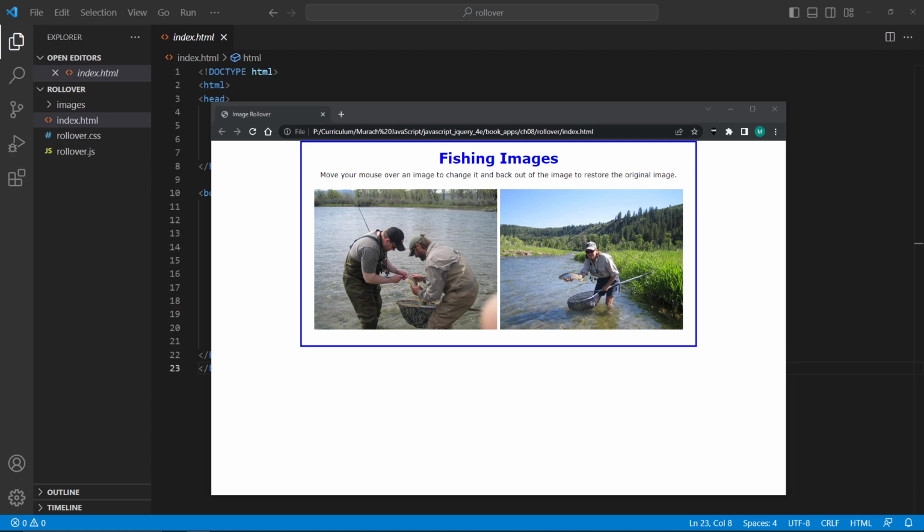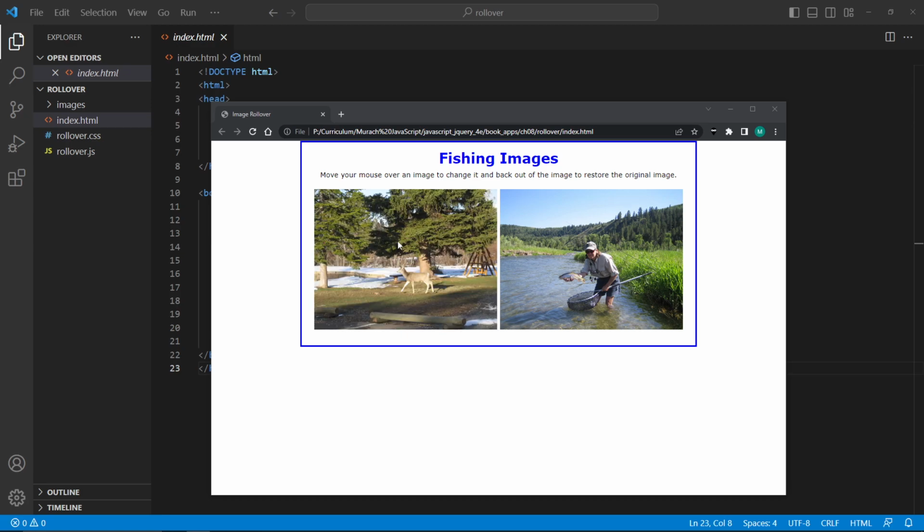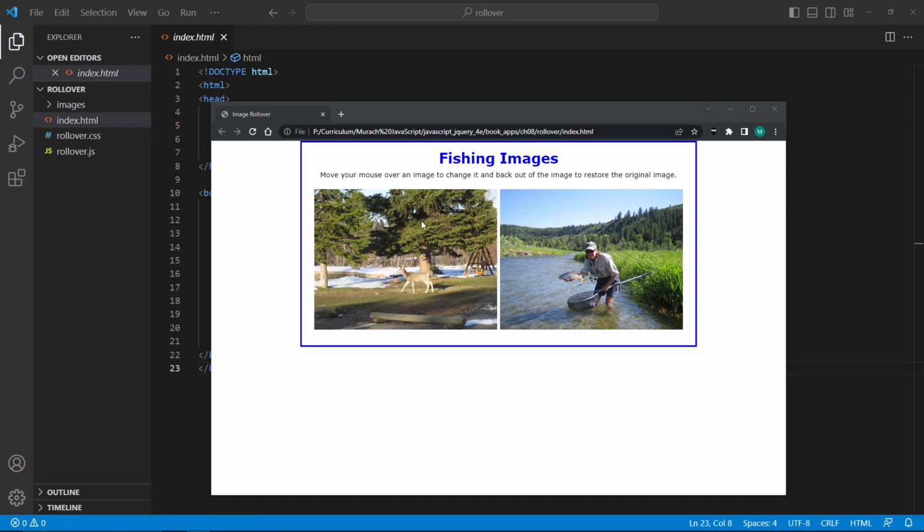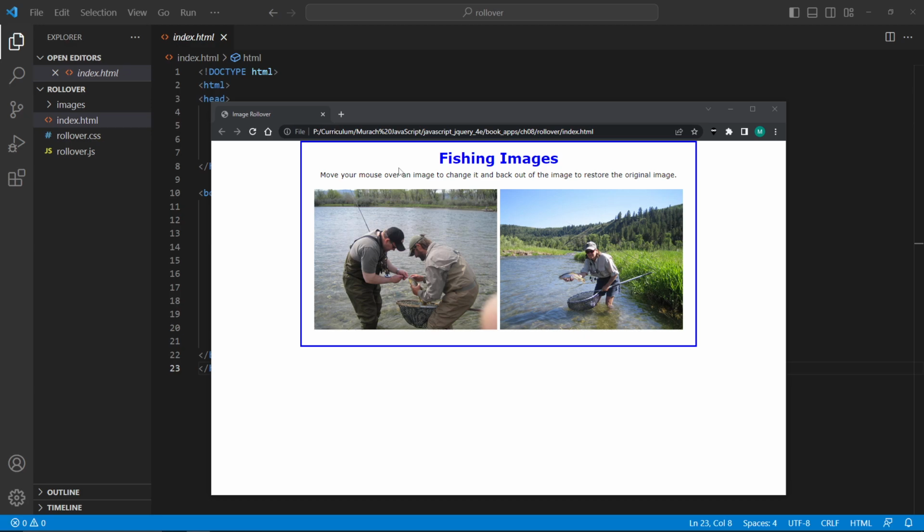In this video, we're going to look at an image rollover application. We've seen these 4 images before. We have these fishing images, but when I hover over the image with my mouse, the image changes. So it switches from these guys releasing a fish to the image of a deer and that one. And when I go off of it, it switches back.